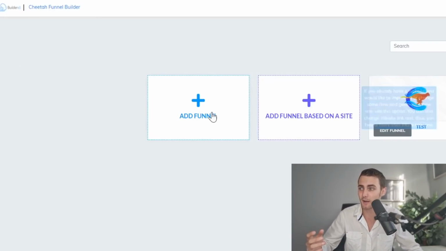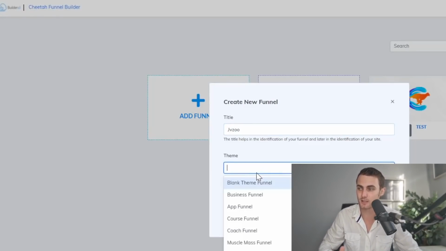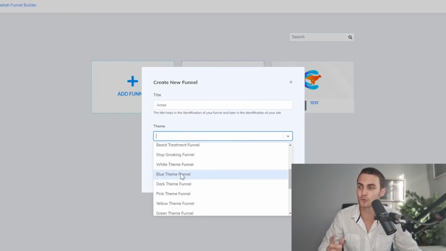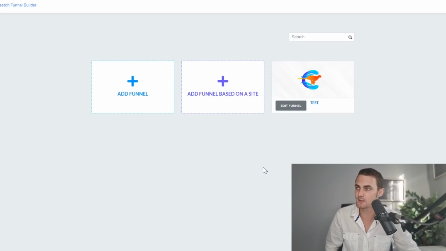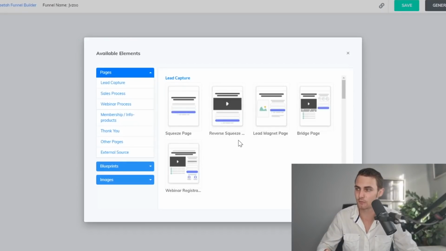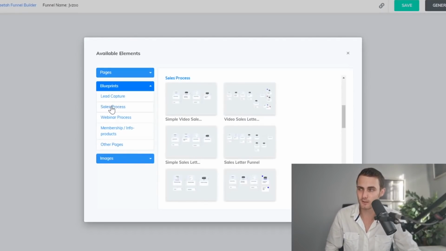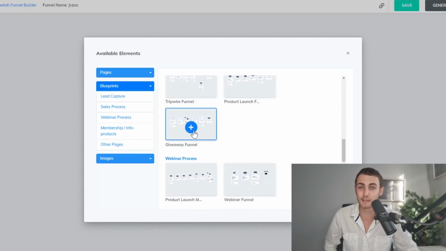So we're going to click on add a funnel. You can type your own title, so I'm just going to type in JV Zoo, and we can select a theme. I usually just like to select the blue theme funnel as it applies with really any product. We can click on create, and our funnel has now been created. So we can click on start funnel. You want to click on blueprints, click on sales process, scroll down and click on giveaway funnel.